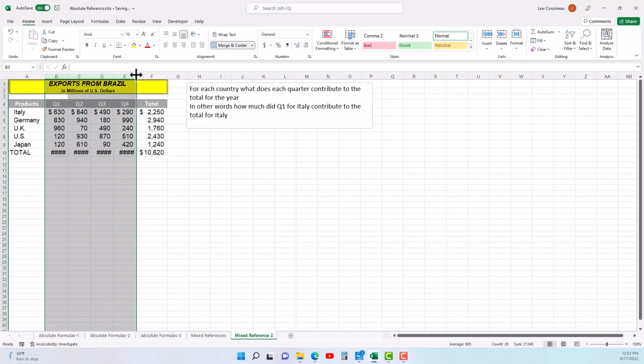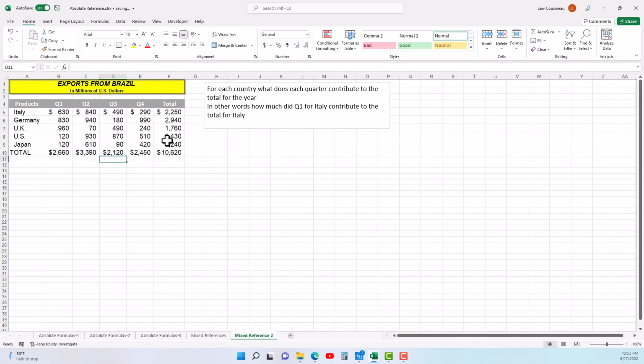So I will select through here and double click. Now we're good to go. So we have our totals, we have this total. Here's the question I'm trying to answer. How much did quarter one contribute to the total for Italy? How much did quarter one of Germany contribute to the total for Germany? So we can kind of check with the percentage to see which quarters we do well in and which quarters we don't do as well in.